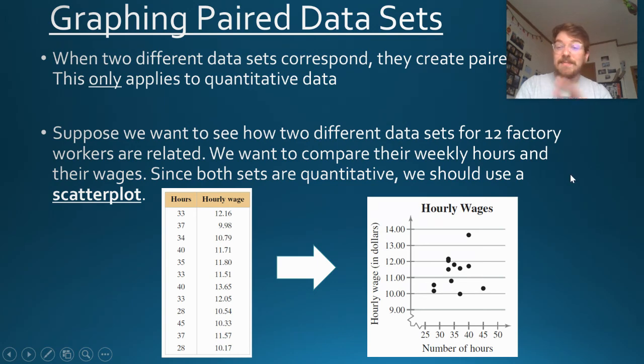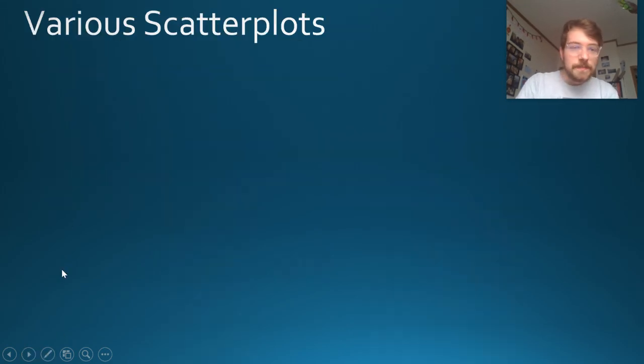So looking at this, if I asked you what trend do you see as one thing goes up, does the other go up, and vice versa? There's not really a trend in this one. It looks like number of hours worked does not affect your hourly wage. So I didn't want to stop at this example. I wanted to show you what other possible paired data sets could look like as well.